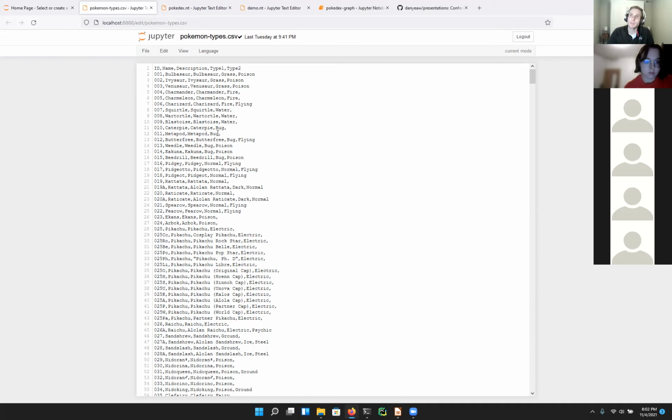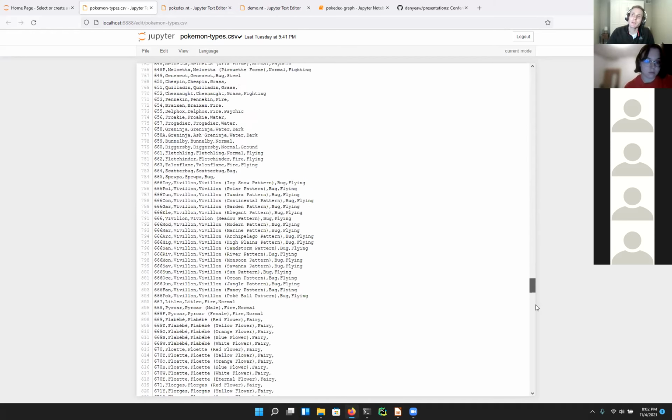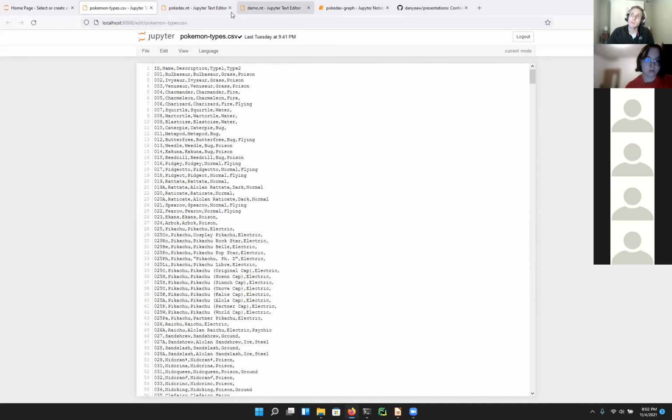Metapod is just bug type, and Charizard is fire and flying type. So it's either 1 or 2 types. So this is a whole CSV file that has nothing but Pokemon types in it. There's about 1,000 of them in there.